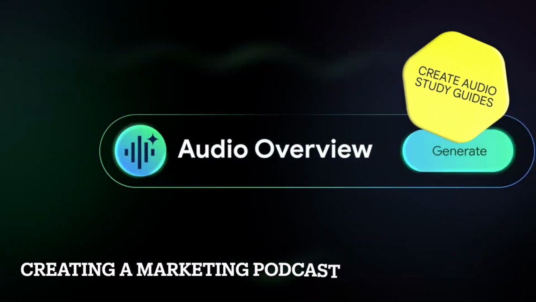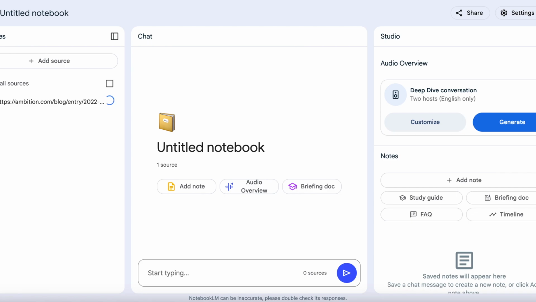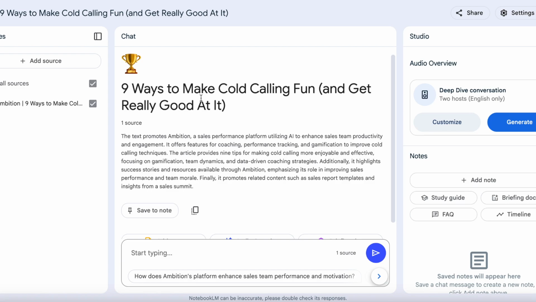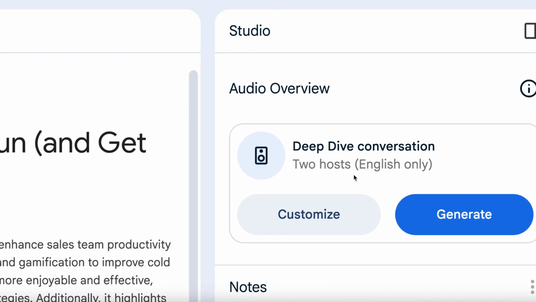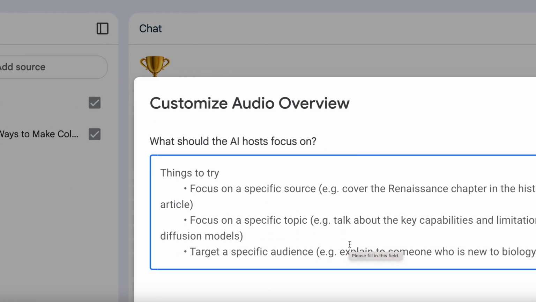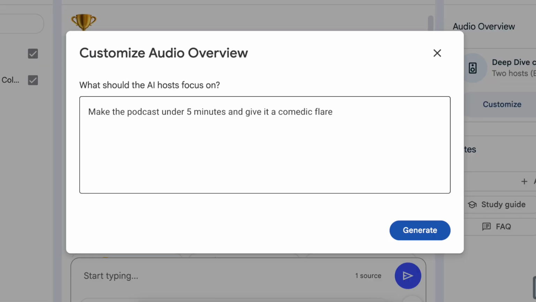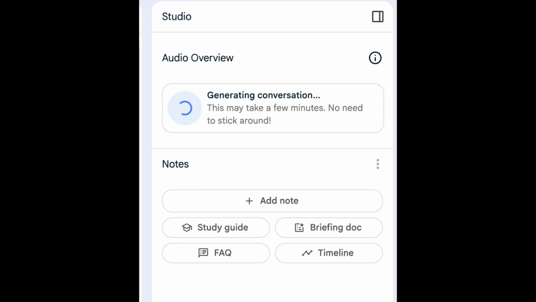For the second example, we're going to be creating a podcast from an article focused on providing the best value within the podcast. We're choosing 9 tips on how to create a great cold calling culture. Once you head over to the audio area, click on customize, and in the customize box you can tell the AI what you want the podcast to be about. It's up to you really. Ask it to make the podcast under 5 minutes and give it a comedic flair. The page will look like this for a bit.